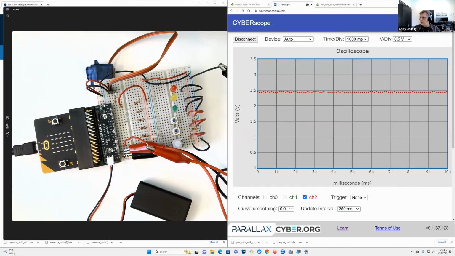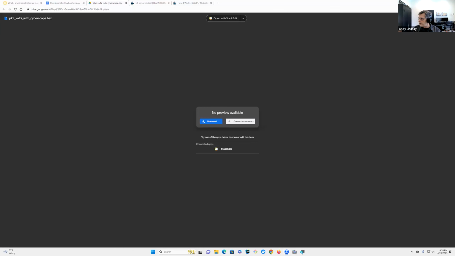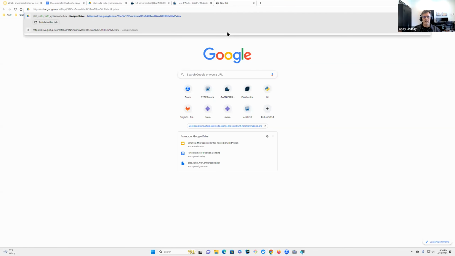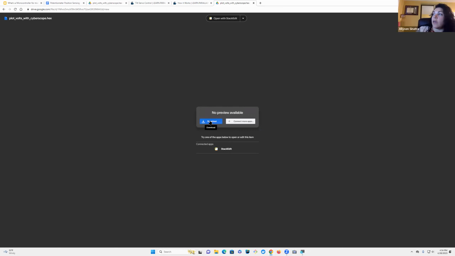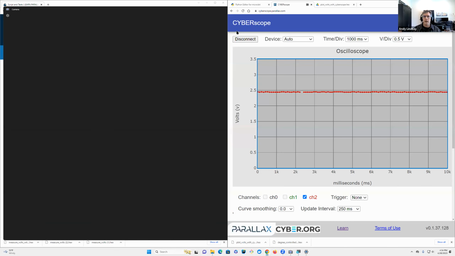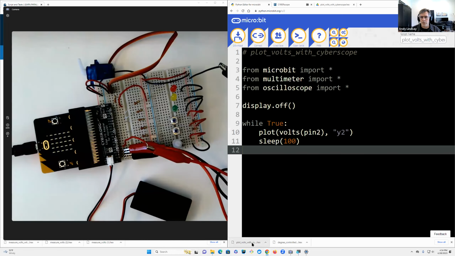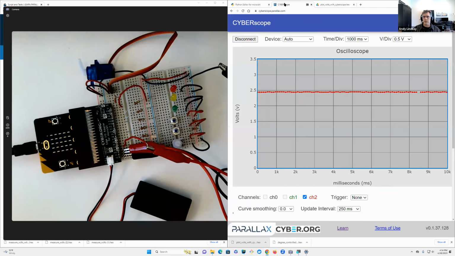I can only copy. So try copying that link: shade it, right click and select copy, and then go to your browser and paste it in. And it should give you a black screen that allows you to download. Okay, yeah, I can do that. Thank you. Good. And then once you've downloaded it, just drag and drop it into the python.microbit.org editor, connect, flash, disconnect, and then go to Cyberscope and connect.